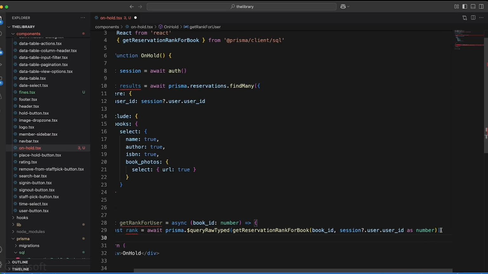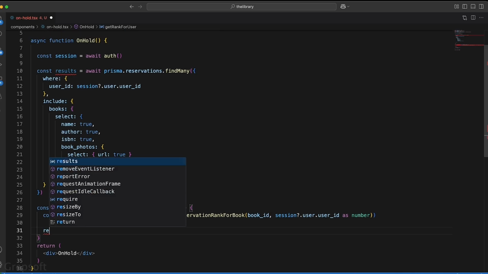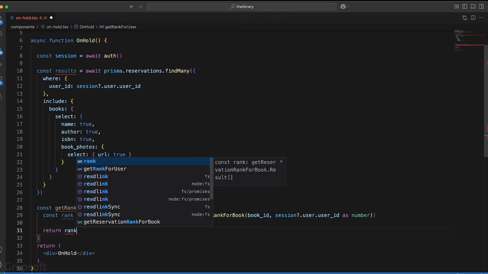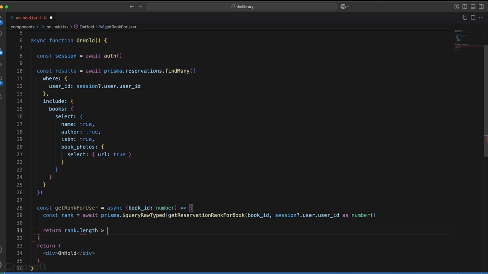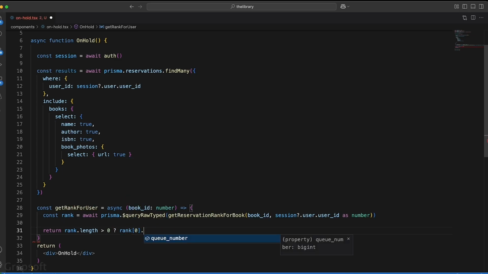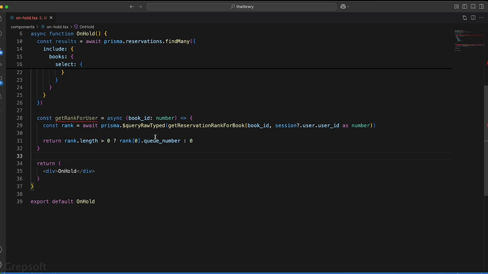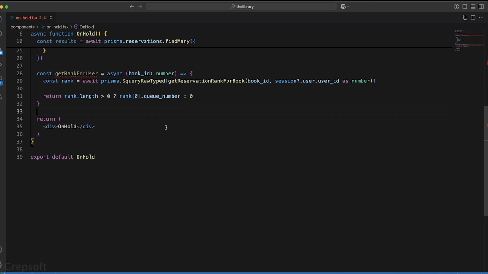And now how do you return the result? So this returns an array. So what you have to do is return, if rank.length is greater than 0, then basically you just return the first one, dot qNumber. That's the one, remember, we specified. Otherwise we just return 0. All right, that's it. The rank is 0 means we haven't even put on hold this one. I mean, you won't even see it if it's not on hold, but anyways.